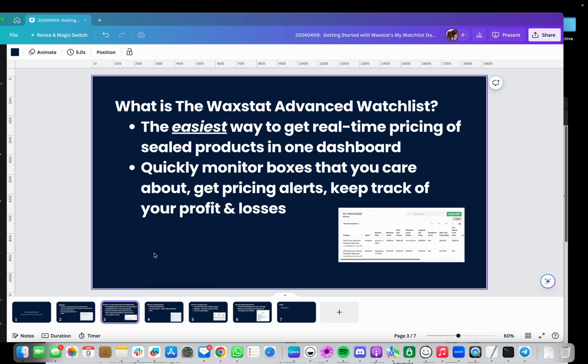So, what is the Waxstat Advanced Watchlist? This is the easiest way to get real-time pricing of sealed products in one dashboard. Previously, you would have to click on multiple different retailers' websites, go on Google, and so forth, and write it down. Now you can see it in one view. But the Waxstat Advanced Watchlist takes it one step further, because not only can you quickly monitor boxes that you care about, but you can also get pricing alerts and understand how your prices compare to the industry average, so you can keep track of your profits and losses.